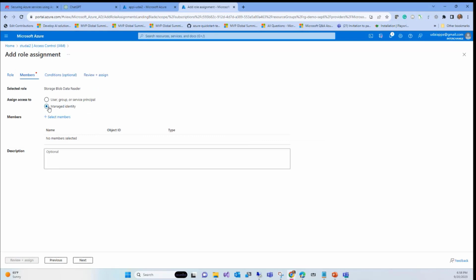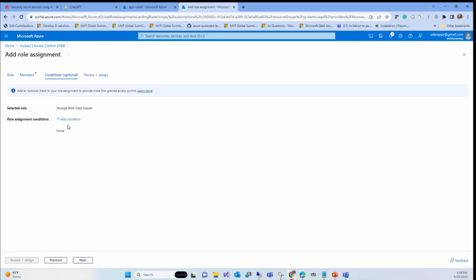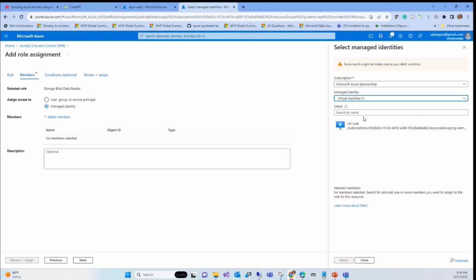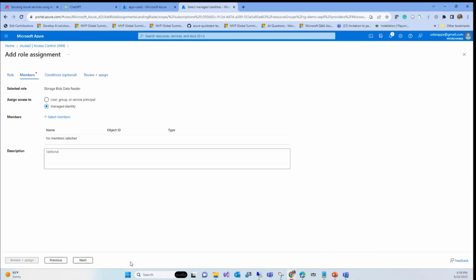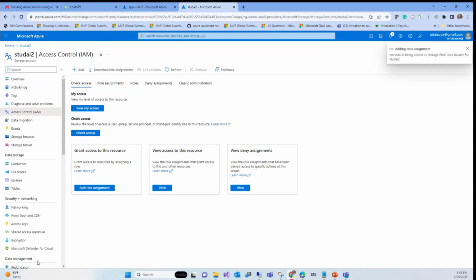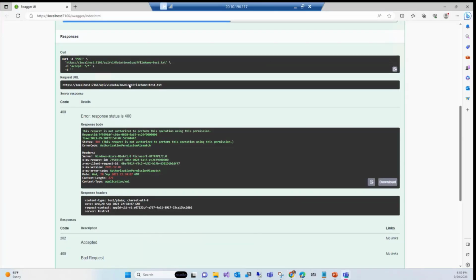So you're going to go blob reader, storage data blob reader. Next. And again, it's a little convenient. You don't need to copy the GUID, and then what we did previously: add members, virtual machine, select that, select, next, and then review and assign. Okay. So now we granted that machine access here. But still, we didn't change the full connection string. We just changed the permissions.